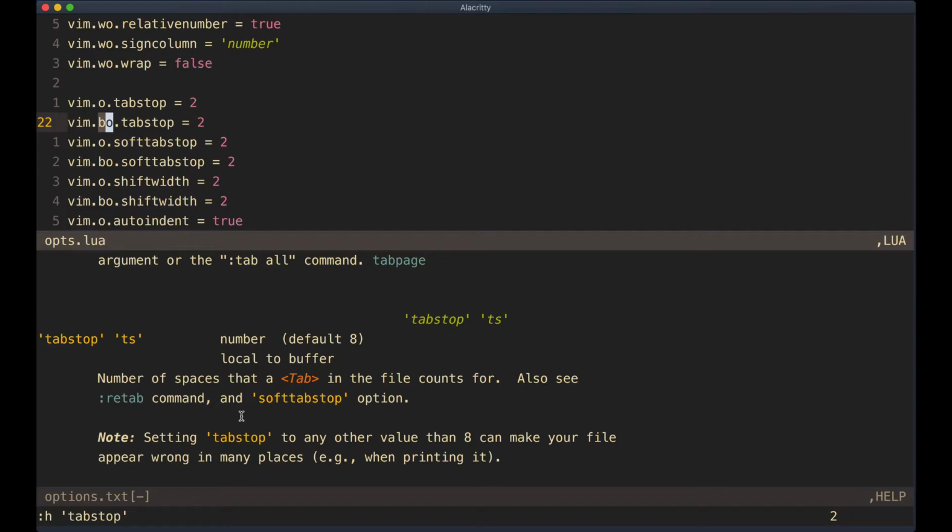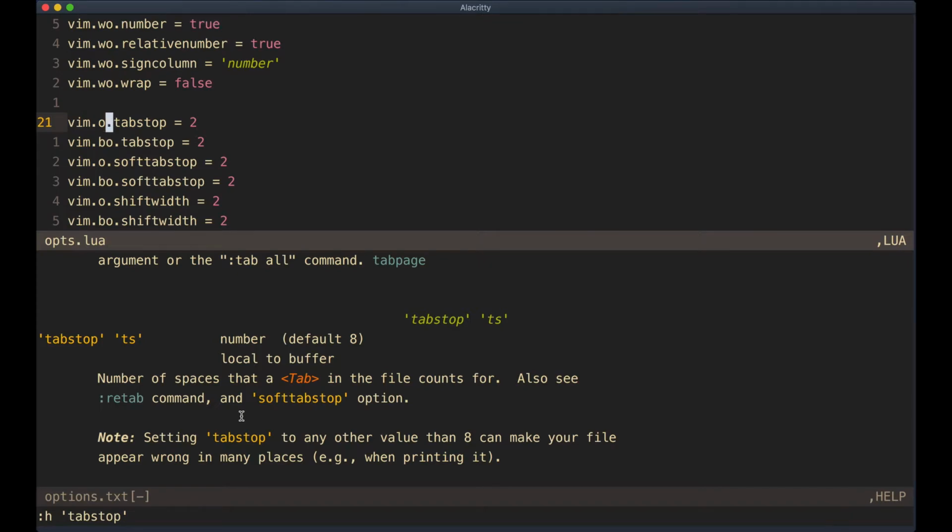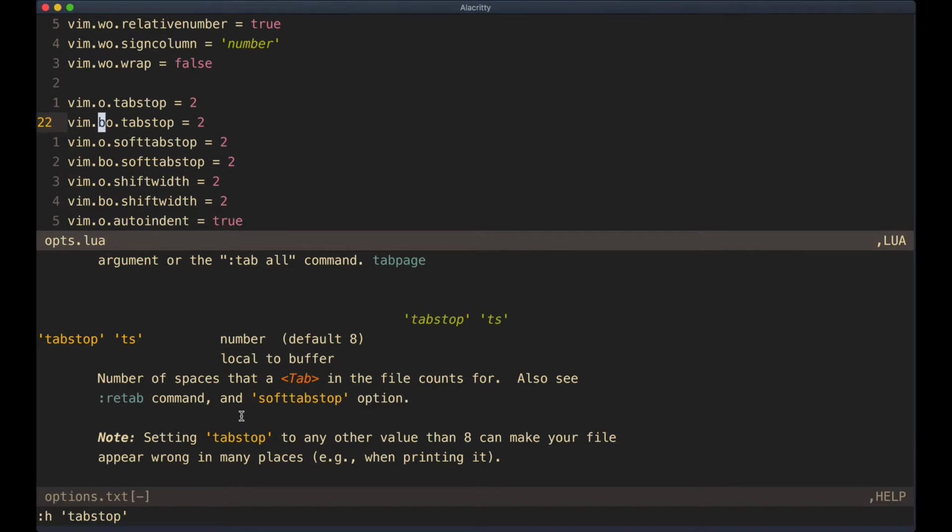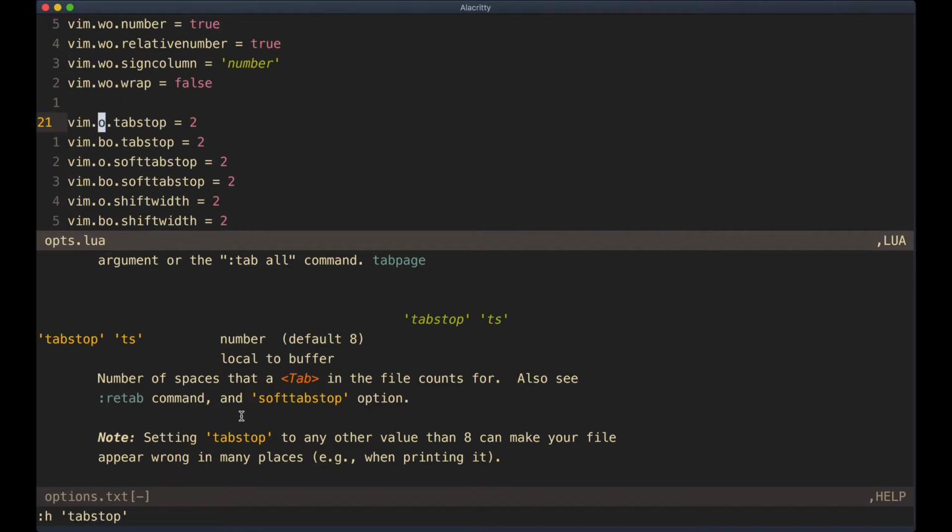But for all the buffer specific options, I also saw this online, you're also going to want to set a global option as well. So for any buffer specific option, also put the O without the B, right? So this is vim.bo, this is just vim.o. That should be pretty simple.